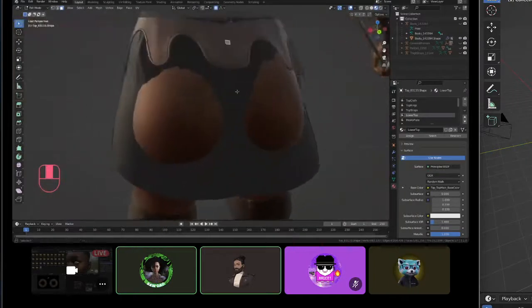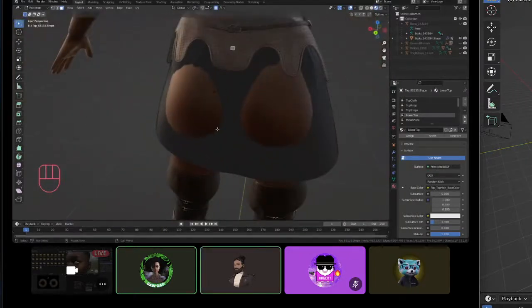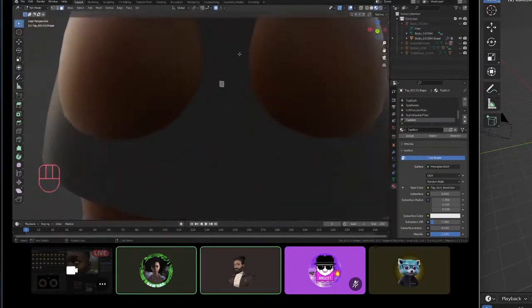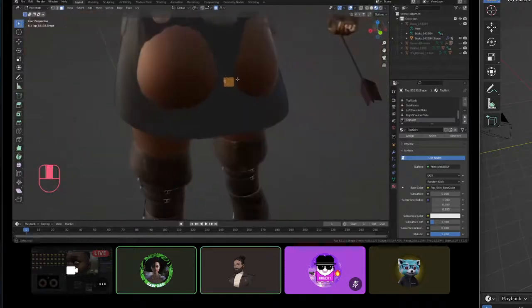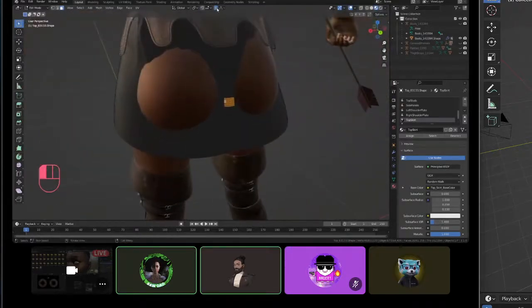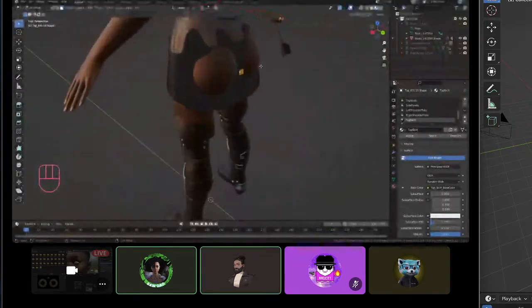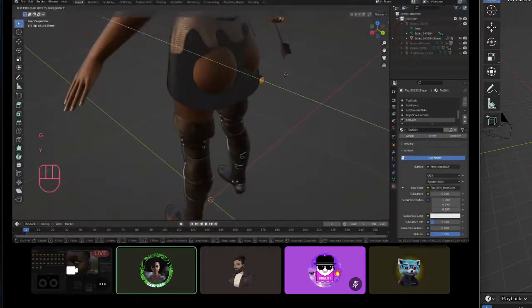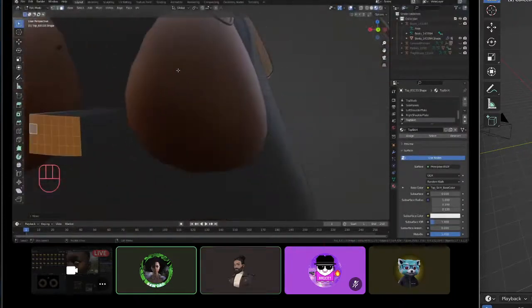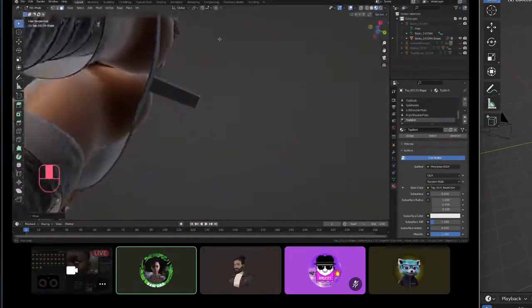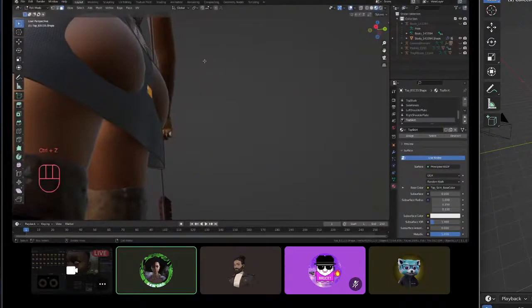I use face select to fix the skirt. So I'm just going to go down here and grab a couple points. It can be a bit rough with it. And then with this special mode up here turned on, proportional editing, if I was to move it right now, it would just move those individual blocks on the skirt.